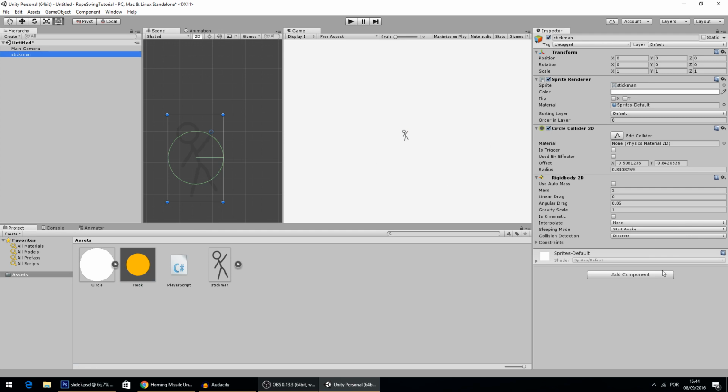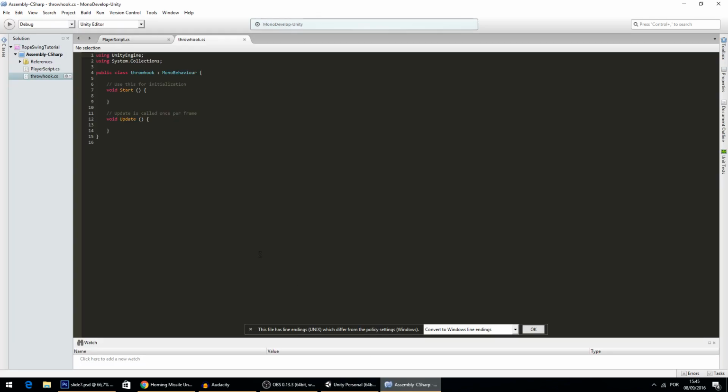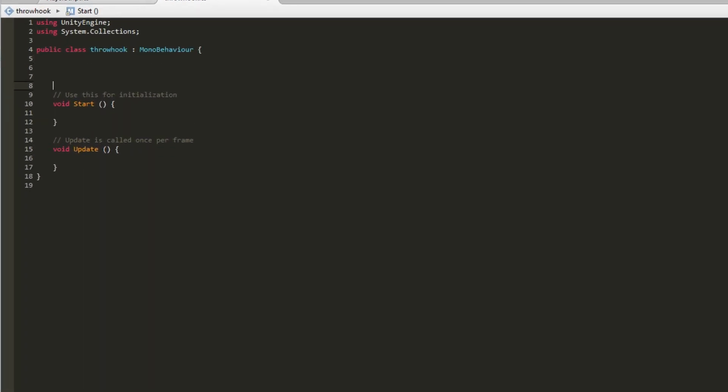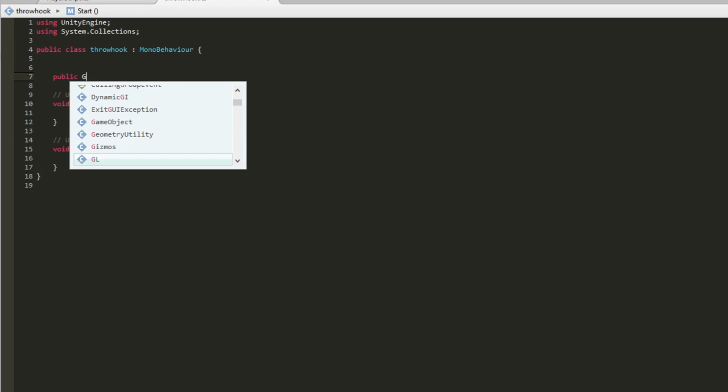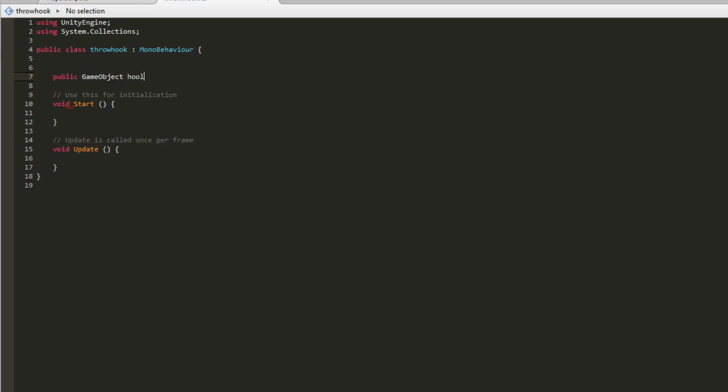Now on the player we have to make a script that throws the hook in a specific direction. So let's add a component and call it ThrowHook. This will be the script that throws the hook. Okay, and in this script we're going to create a public GameObject variable which will hold the hook prefab, and we'll also create another GameObject variable which will hold the current hook, because in the end version of this tutorial you can instantiate and then delete the hook, and this keeps a reference to the hook that exists at that precise moment.